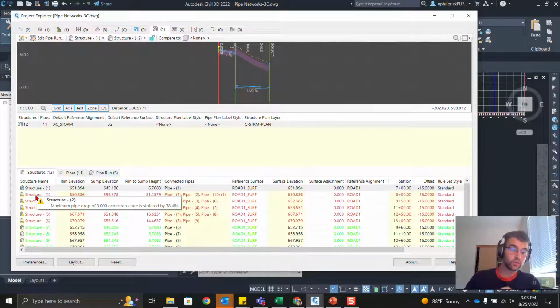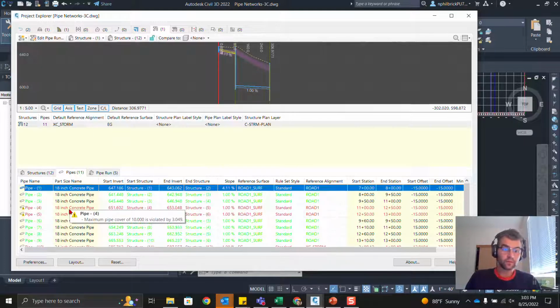We can hover over whatever structure or pipe it is and see what the violation is. You can see structure 2, maximum pipe drop of 3 feet across the structure, is violated by 38 feet. So a big drop across that structure. Same thing with pipes. You can see our pipe cover rule, set to 3 to 10 feet, I believe, in the standard rule set for Civil 3D. You can see maximum pipe cover of 10 feet is violated by 3.049, so about 13 feet of cover for that pipe. An easy way to visualize the rules you've set and see if you're violating them.